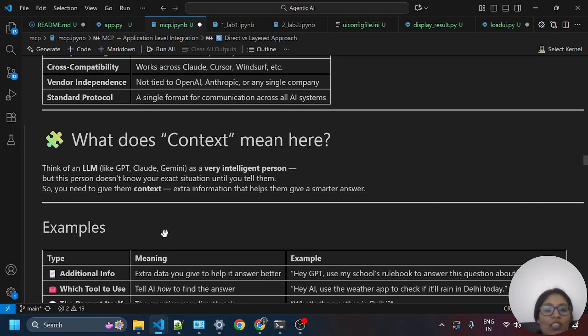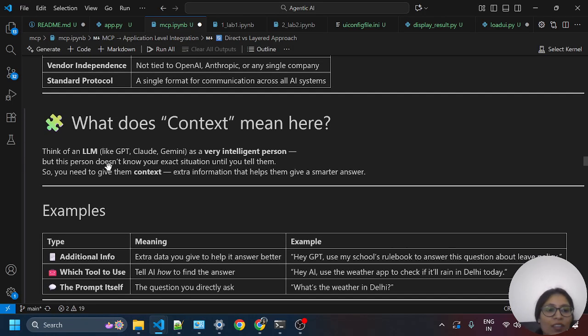Standard protocol: a single format for communication across all AI systems. Okay, what does context mean here? Think of an LLM like GPT, Claude, or Gemini as a very intelligent person, but this person doesn't know your exact situation until you tell them. So you need to give the context, extra information that helps them give a smart answer. That is called context.